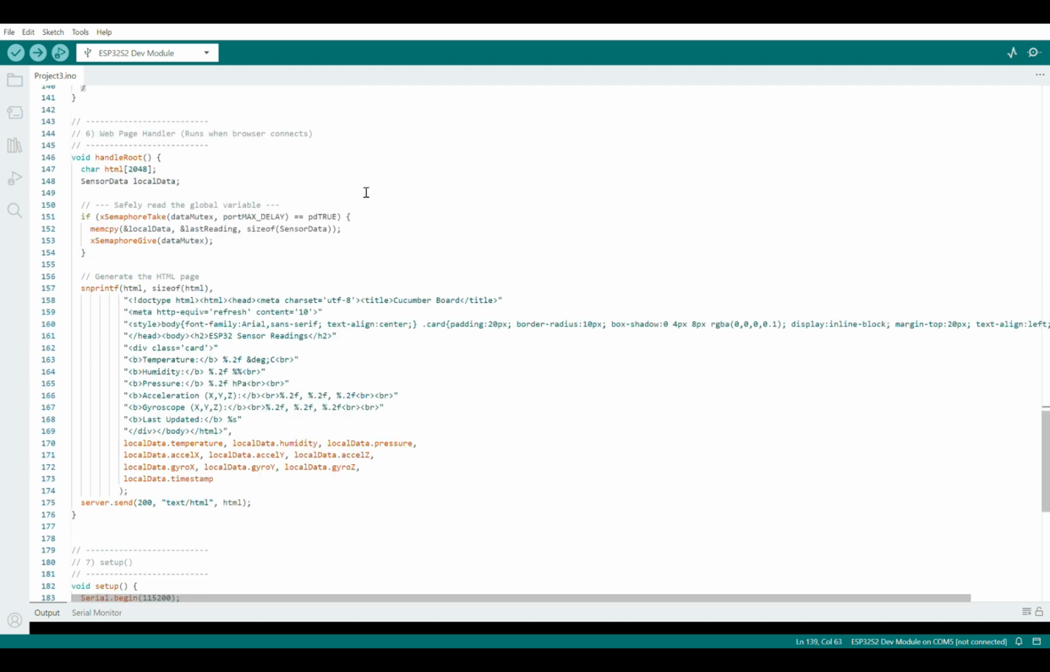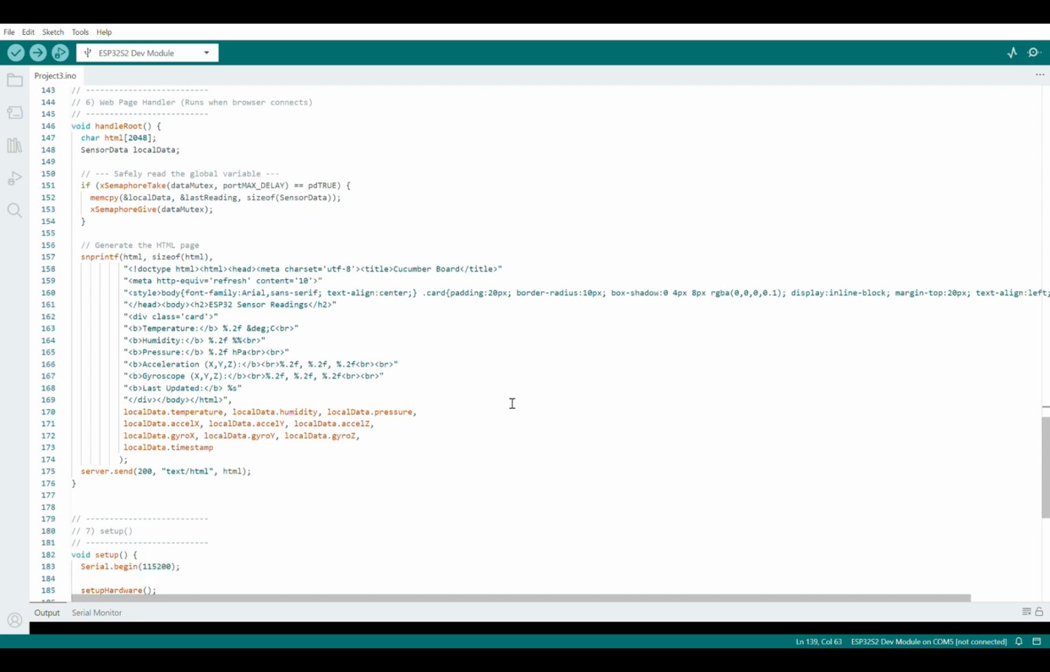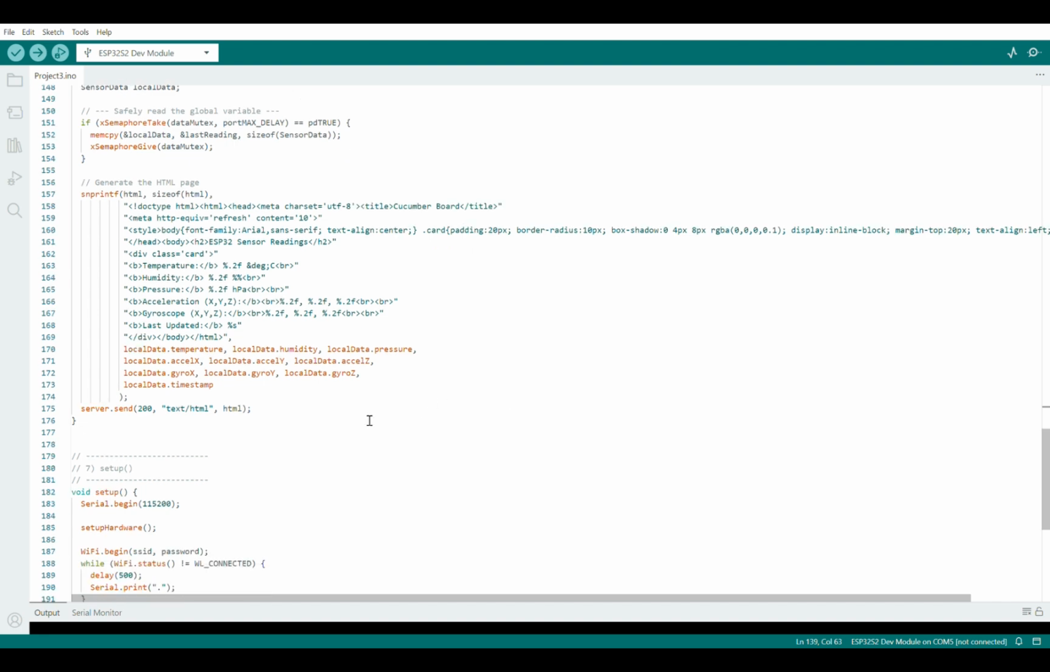Next, we set up a small HTTP server. When someone opens the ESP's IP address in a browser, the handle root function runs. It locks the mutex, copies the latest sensor reading, and builds a clean HTML dashboard. The web page refreshes every 10 seconds automatically.